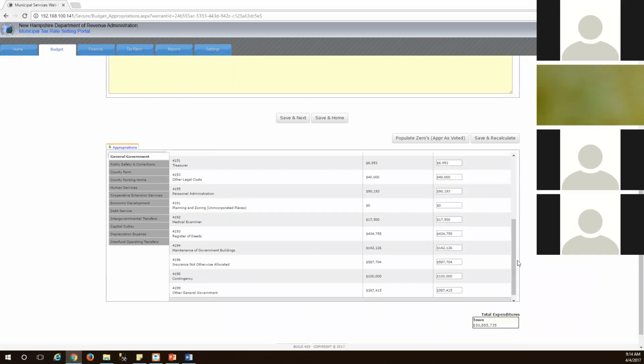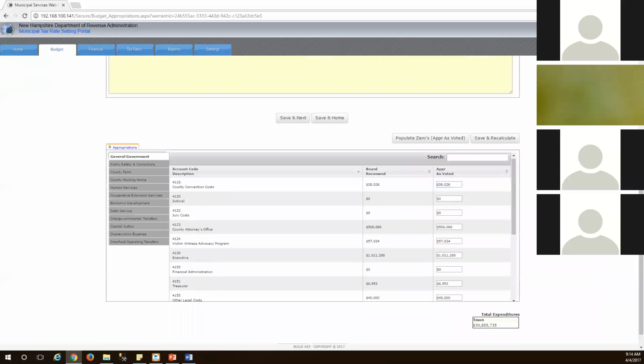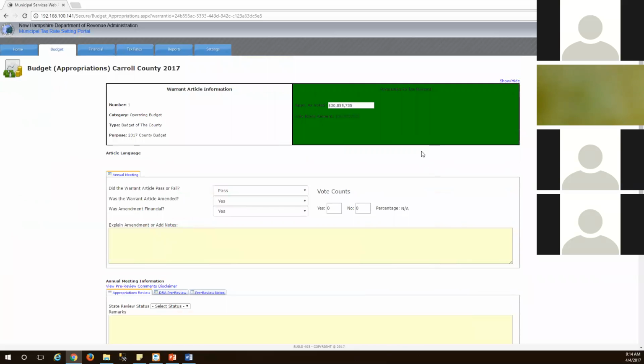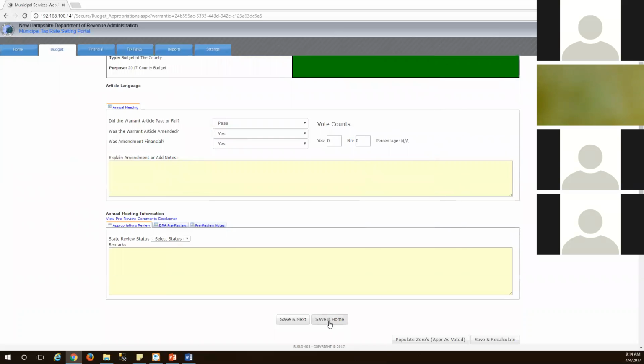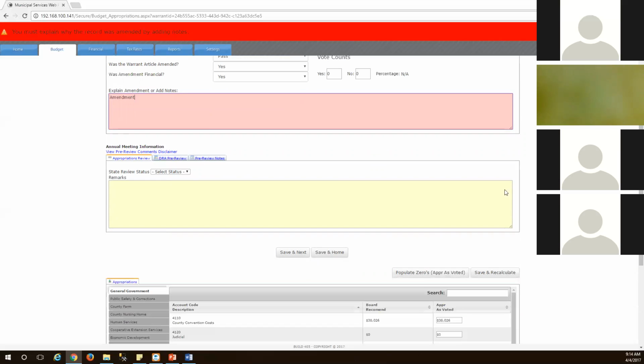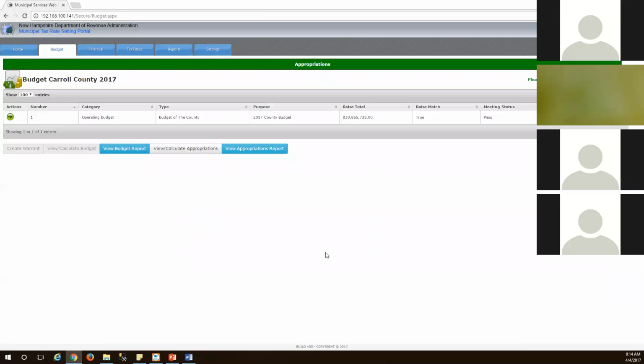What we've done is basically populate them over, so all you have to do is adjust them if you need to. If your budget got passed completely fine without a hitch, you can click Save and Home. Aha, another detail. I said that there was a financial amendment, but I didn't say why or what, so it will prompt you to put in some sort of explanation if you did say that there was an amendment. We will go Save and Home, and that's all that's required to get the appropriation side into the 42.